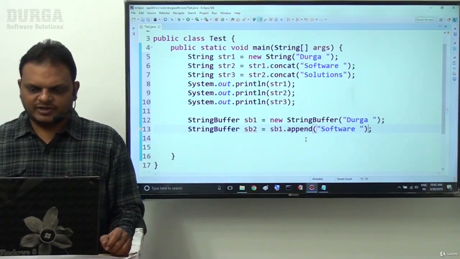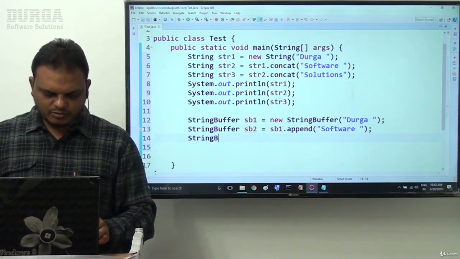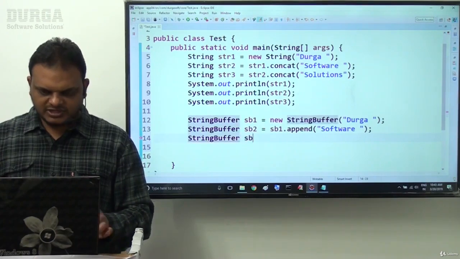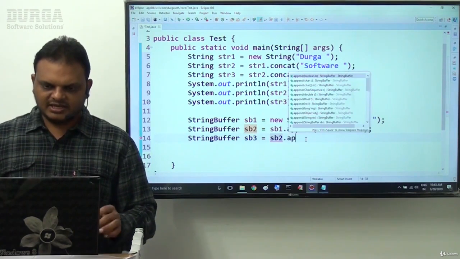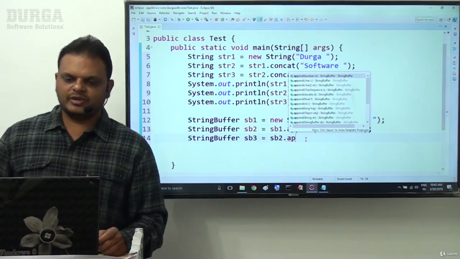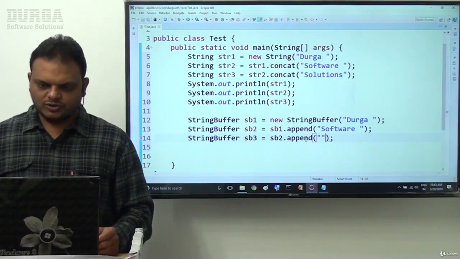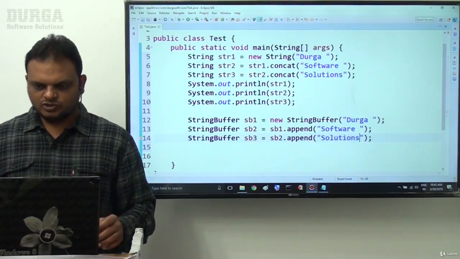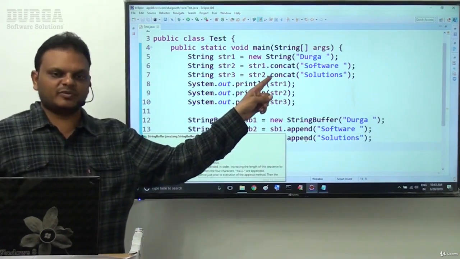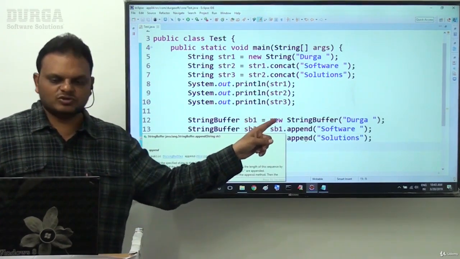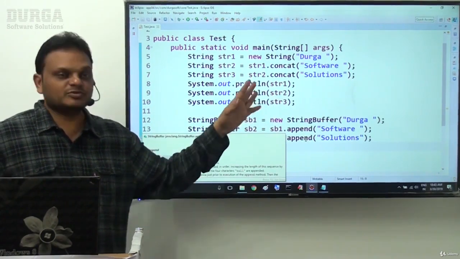Next one: after that, StringBuffer sb3 is equal to sb2.append, and here again we have to provide the append method. Append of, and here we need to provide solutions. Right, now in the case of string we are using the concat method, and in the case of string buffer we are using the append method.